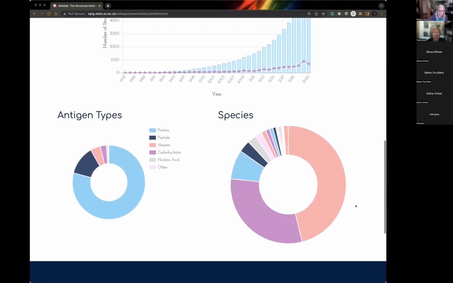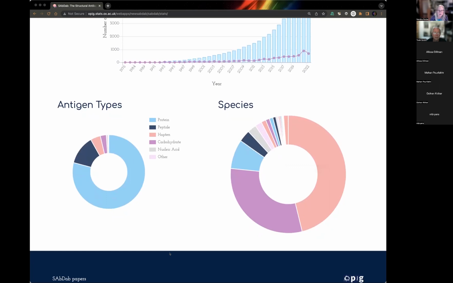And you can see the number of antibody structures that people have been solving is going up over time, which is interesting too. I think it's also kind of neat, at the bottom of the statistics page, they show you the kinds of things that these antibodies bind to. So the majority of them, 3,900, bind to proteins, but we've got quite a few binding to peptides, and then haptens, which are small chemical compounds that can generate an immune response, carbohydrates, nucleic acids, and then other things.